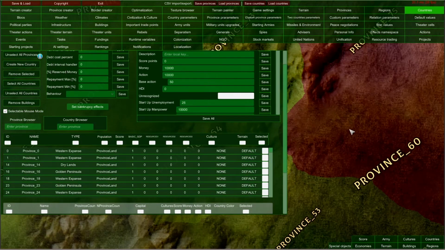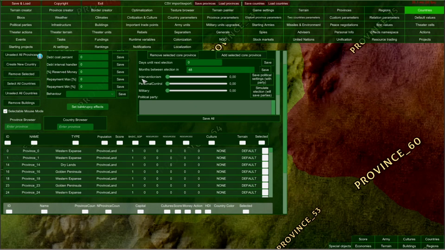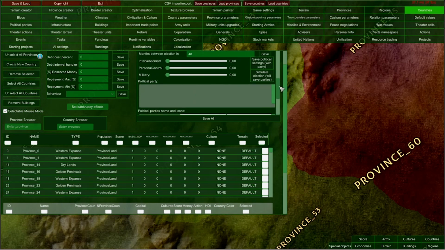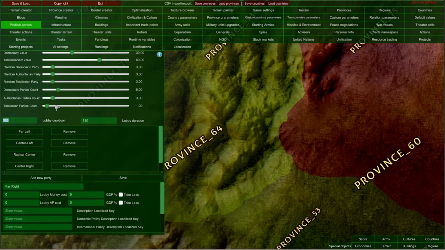And here if you select a country and scroll down, you have your political parameter sliders, and you can simulate elections with our default pre-generated political parties. And now we are going to customize them a little bit here in the political parties editor. So let me open this editor. And as you can see, we have a lot of sliders here on the top.